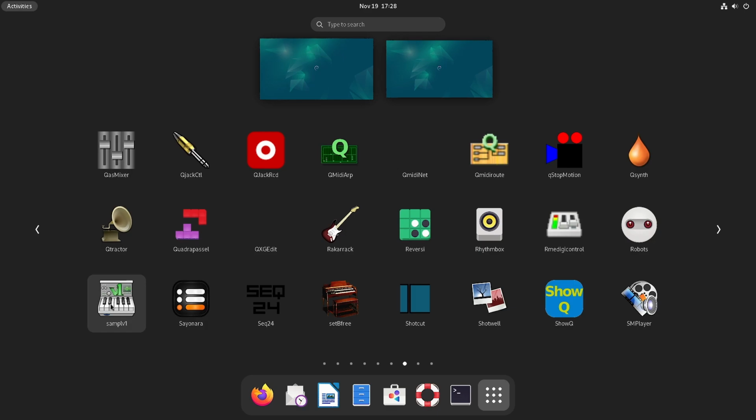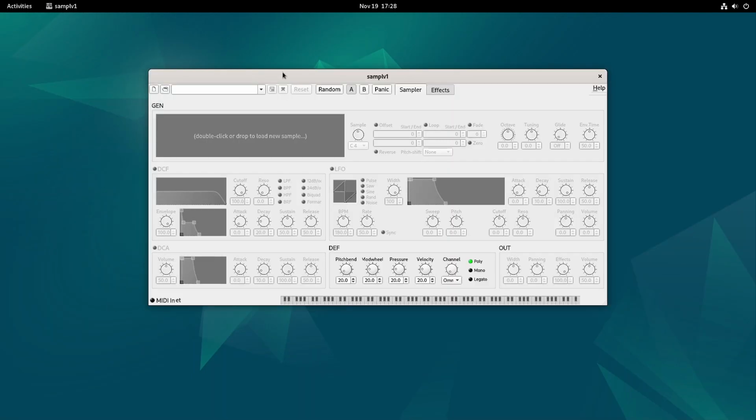Then Samplv1 is there. So you can drop the audio track here and do the sampling of the audio track. You can add the keys and many other things you can do with the samples. You can change the cutoff, resonance, you can attack, you can delay. So you can basically do many additions on the audio track or the audio waveform.